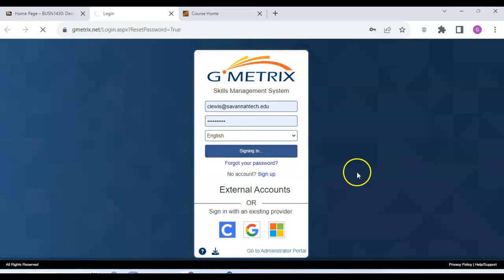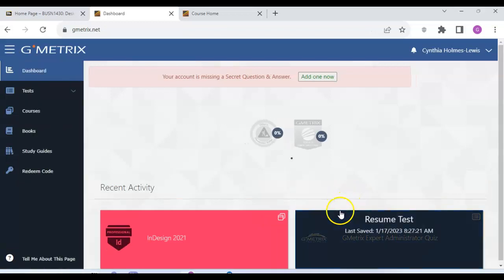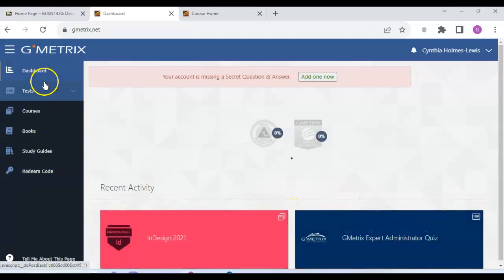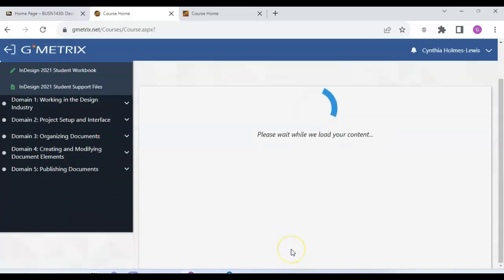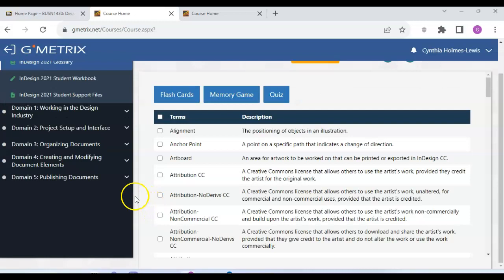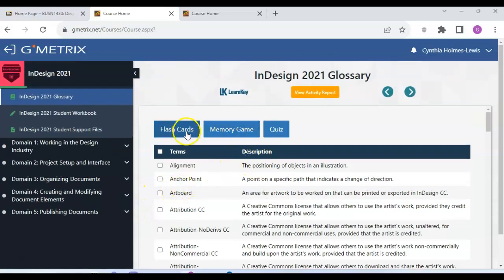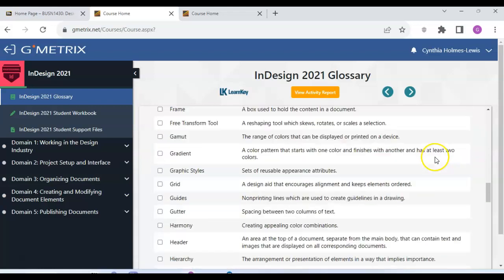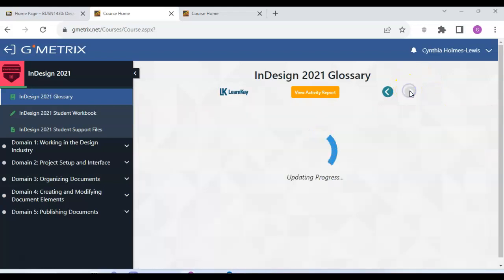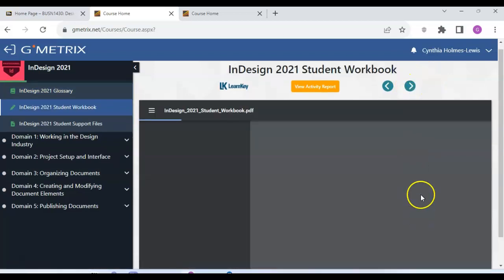and then you click on sign in, and then you have your dashboard: tests, courses, books, study guide, and redeem code. You should have your code already. And here is InDesign. That's your InDesign. Each one of them comes up with flashcards, memory games, and quizzes and so forth, as you can go down and look at the information, find definitions and so forth.